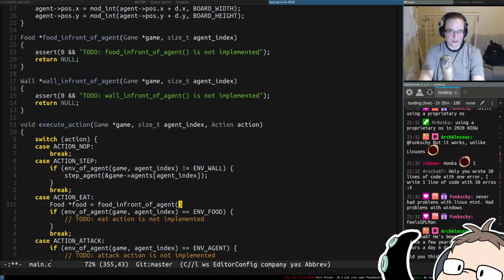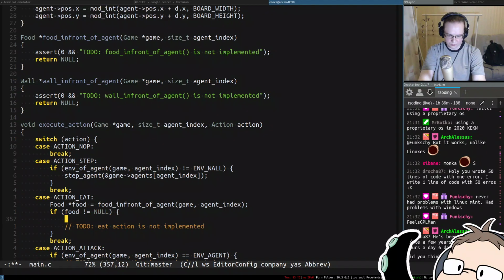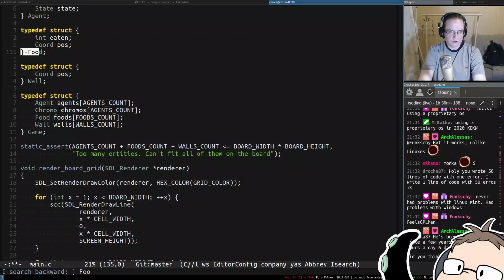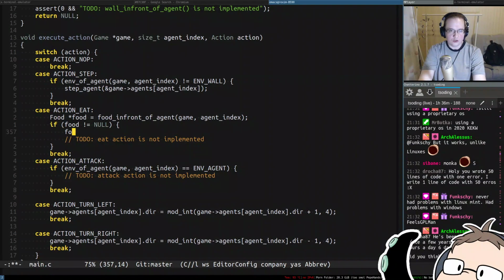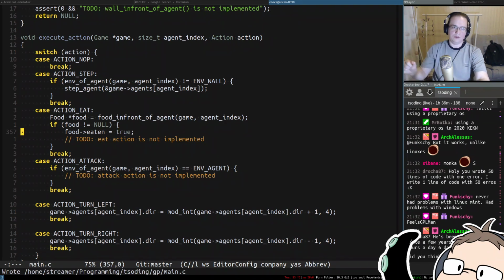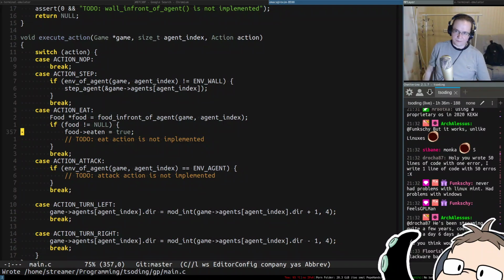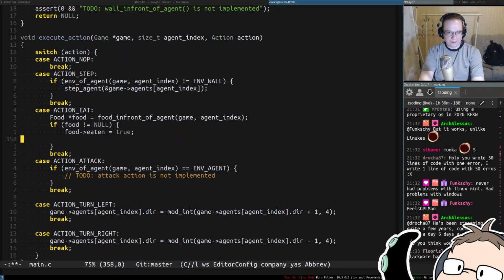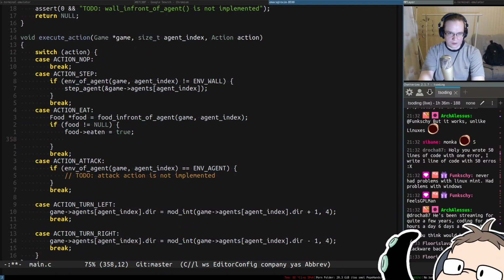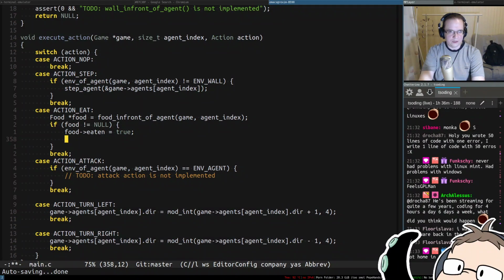Food in front of agent. I provide the game and agent index, and only if this entire thing is not equal to null, only then we can try to eat the food. So I don't remember. Food has eaten. So essentially, I take the food and I mark it as eaten. There we go. It is marked as eaten. And then we have to increase the hunger. Yeah, but we're going to call the hunger. So this is going to be agent.